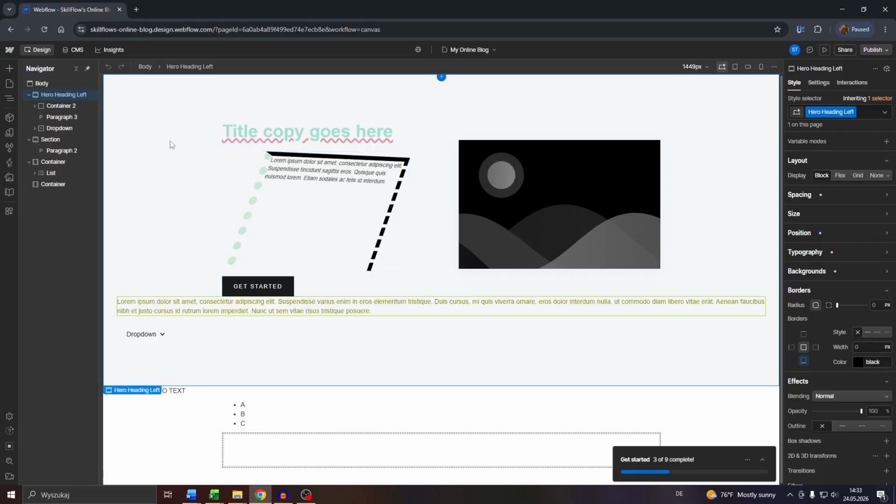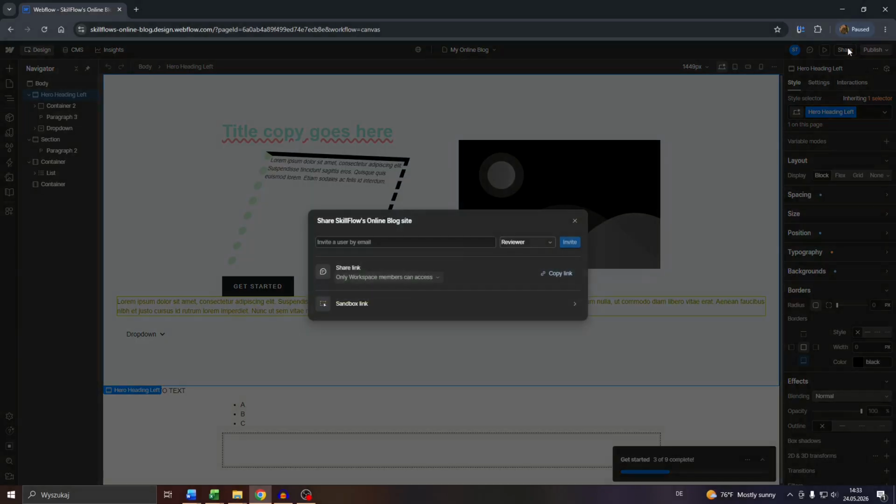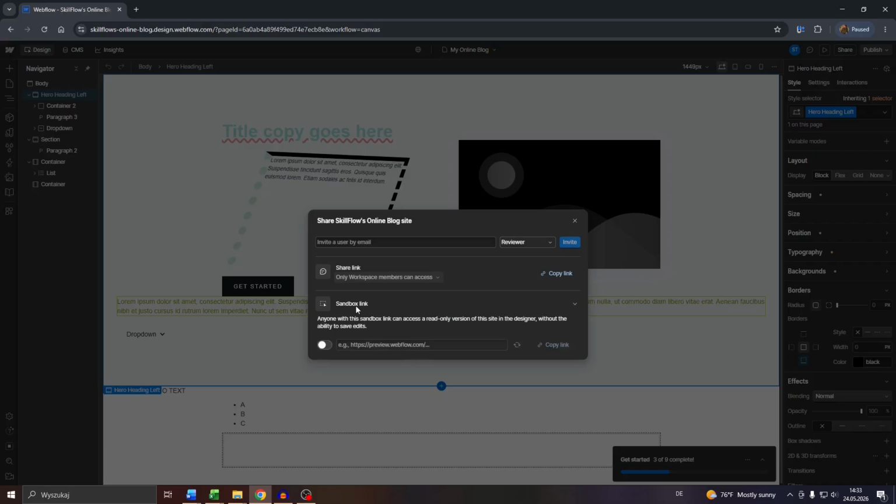So guys, you will need to navigate to the website designer here on Webflow, access your website project, and after that, click into that share button in the top right. But instead of inviting a user here or creating a shareable link there below, click into sandbox link below. And if you enable this by switching it on here, you will be given the opportunity to use, for example, that preview link here. Click into this button to copy to your clipboard.